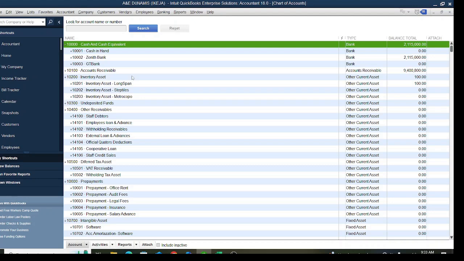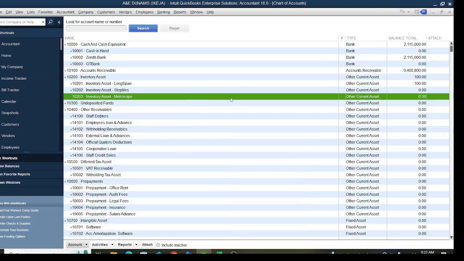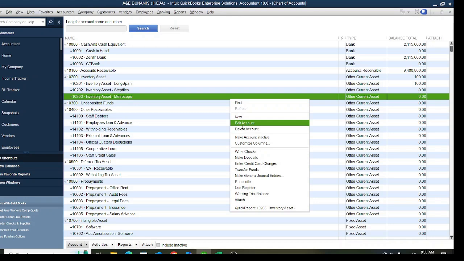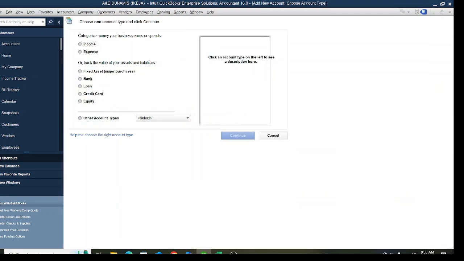Now, I want to create a chart of accounts. I've already clicked List and I clicked Chart of Accounts. The next thing for me is to right click anywhere in the middle of this particular area. Just click here and click New. From here, you see all the account types you are seeing here. This is the account type we are talking about.